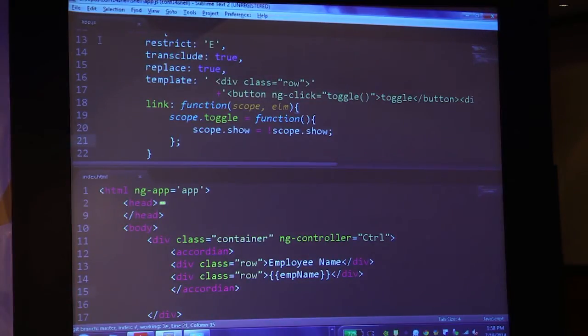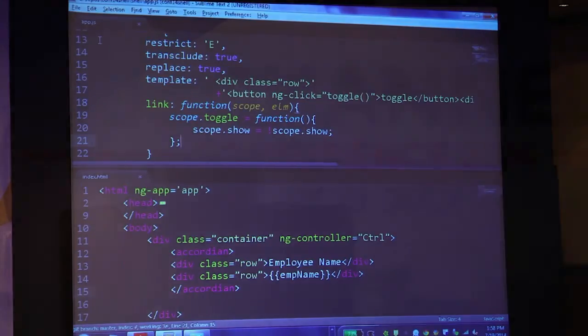I could have done this another way. How could I have done it? Instead of using ng-show and scope.toggle and calling it from ng-click, I could have said elm.on click toggle class hidden. Simple. I could have just toggled the class hidden on that particular child div element, not on the element itself, and I would have the behavior. Is it clear? Are we deep enough, by the way?